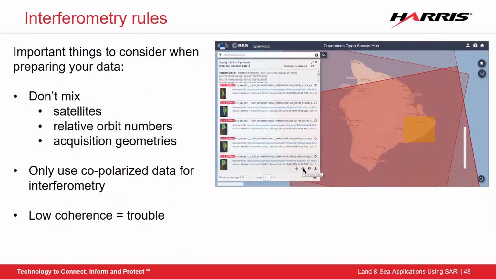There are a few very important rules that you have to keep in mind when you're preparing for an interferometric analysis. First and foremost, you must make sure not to mix your data. So this means not only satellites, but also acquisition geometries and relative orbits. So before you go gathering your data for analysis, you'll need to figure out which acquisition geometry and relative orbit you want to work with.